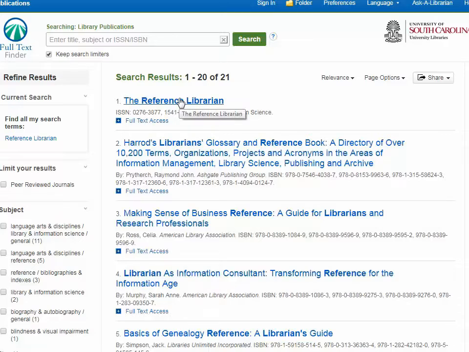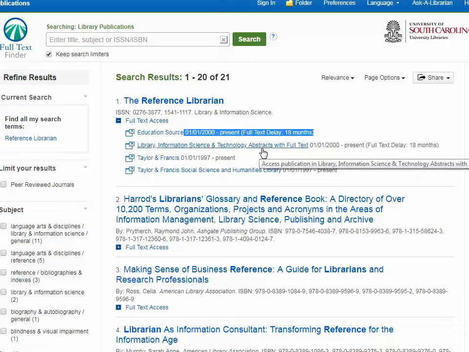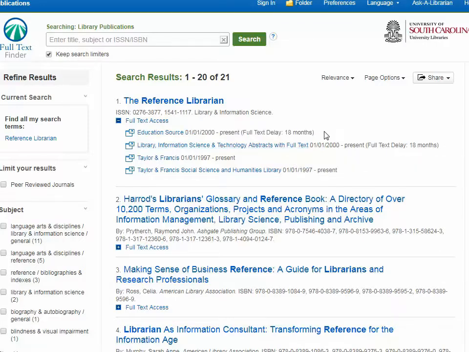When we do have access, you'll see it somewhat like this. And in order to see the actual access options, you'll click the small plus sign below the title. For this publication, it is available through several different platforms. The main thing to pay attention to here is the coverage range. Each option will have a specific coverage range and will have a note if there are any full text delays.